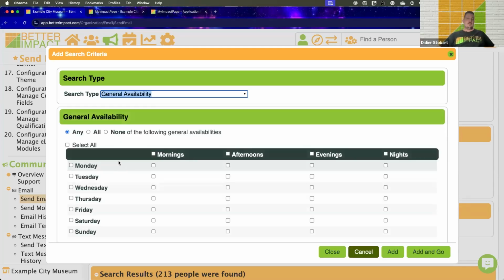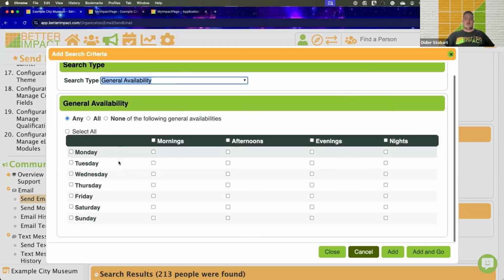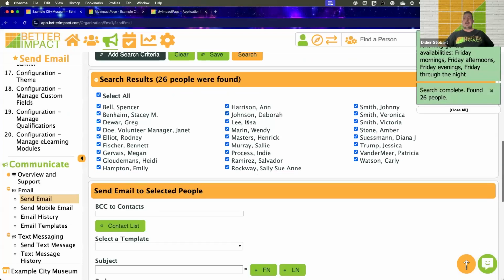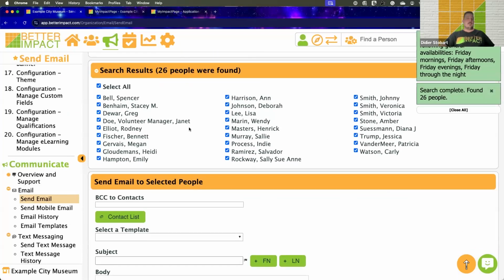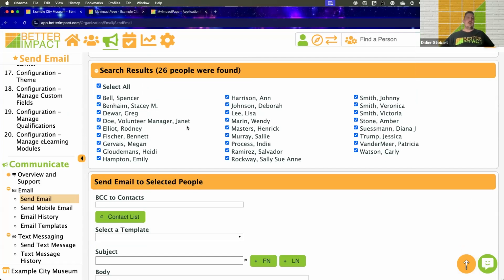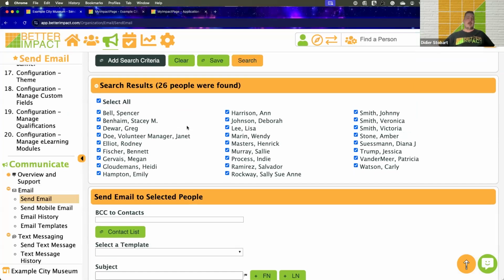So if you need to fill a role, you're kind of under the pump and need to fill a role the next day, you can send out, okay, who's available on Fridays. You can add that search. You can see 26 people have ticked Friday as available. And you can send out a quick email saying, guys, shift available, please sign up as soon as possible.